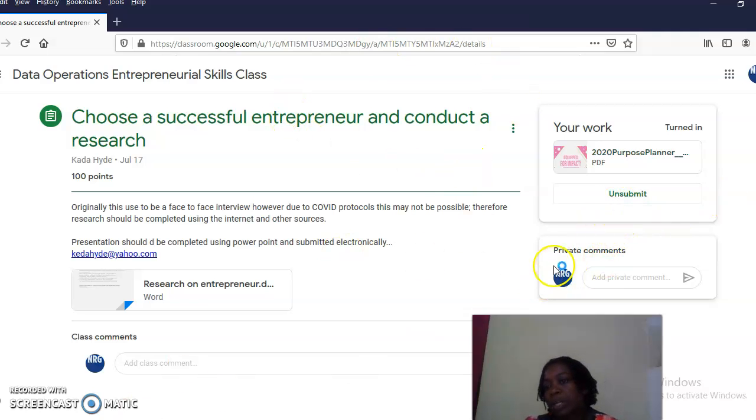If there's something I remember I did not complete, I just click on unsubmit and then make my correction, and then I go back through the whole process and submit it.